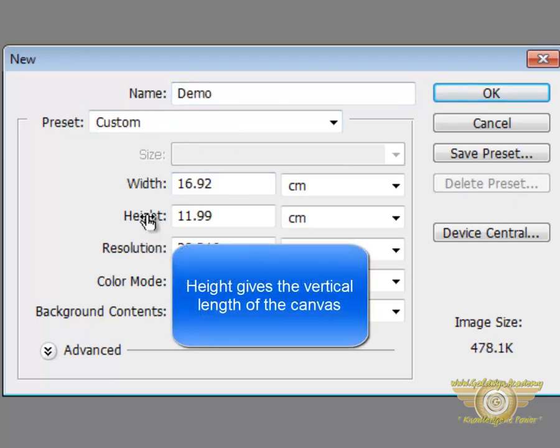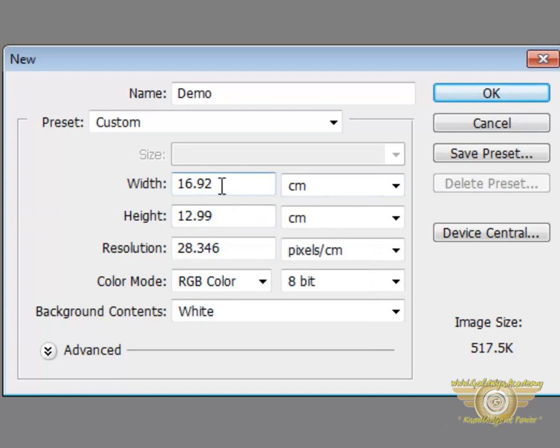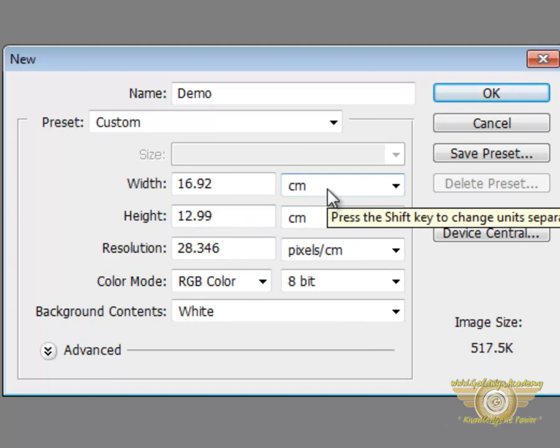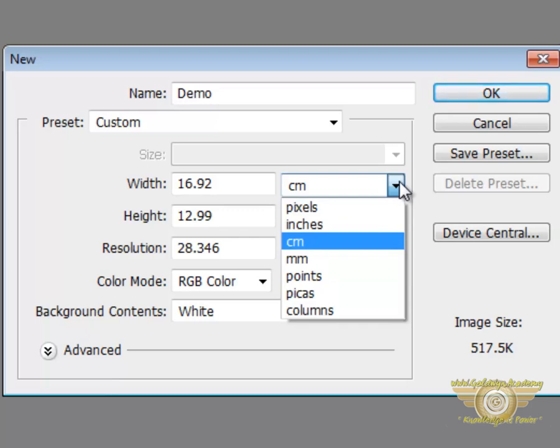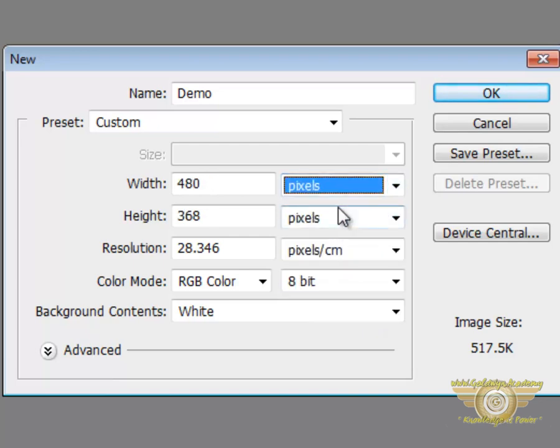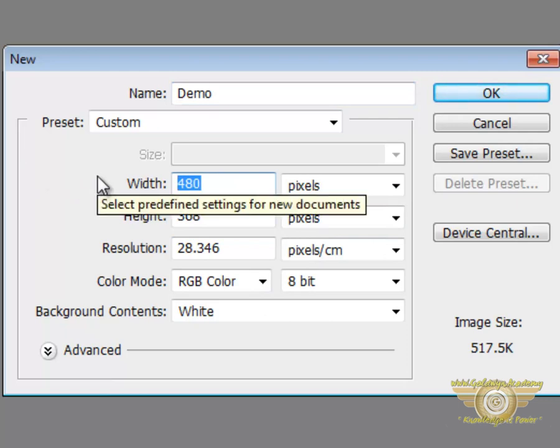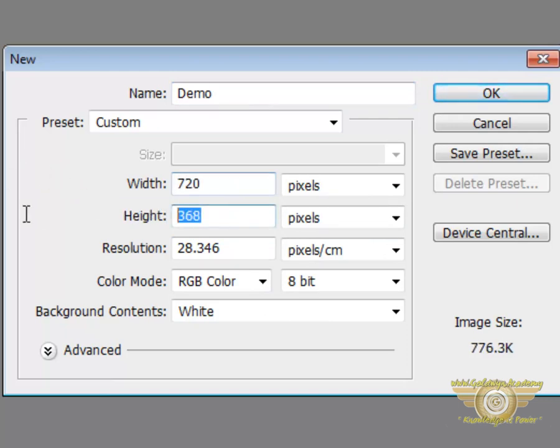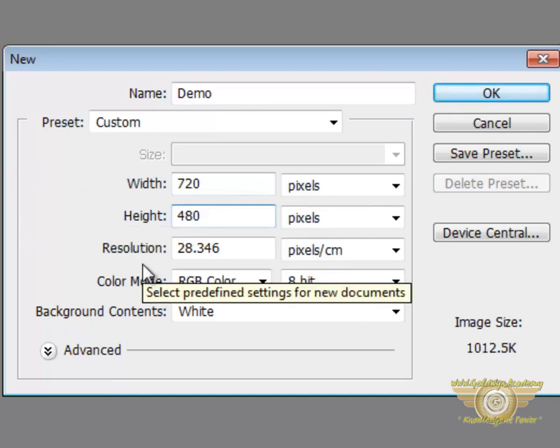This gives the height of the canvas. You can click and drag. Width and height is currently in centimeter in order to imitate the real world, but we can set it to pixels, inches, centimeter, millimeter, points, picas and columns. Now others are not usually used. The most commonly used is the pixels. So let's just set it to pixels, and then we can give the image size 720 by 480 pixels.